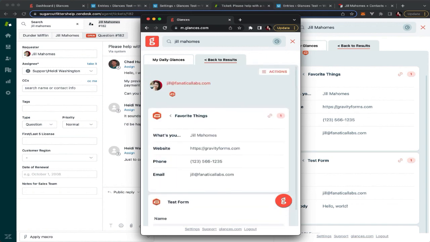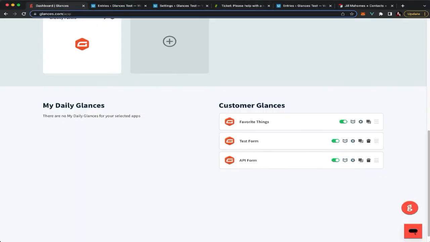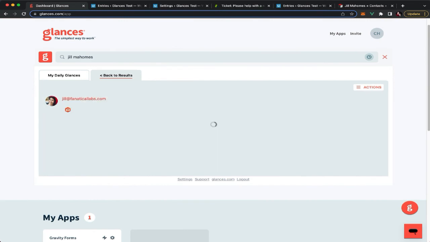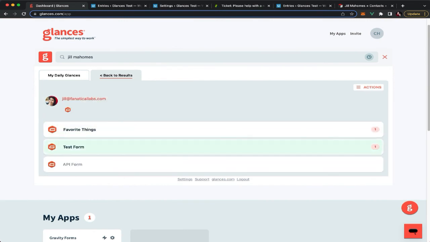So there it is. So there's using Gravity Forms. It searches across all of your forms that you have, and then you can pick and choose whichever views that you want to see from all those different forms.